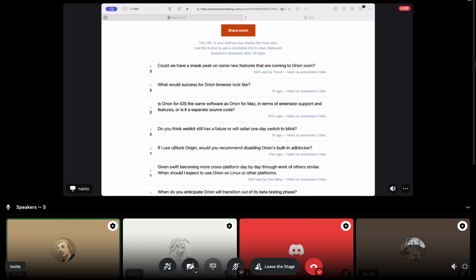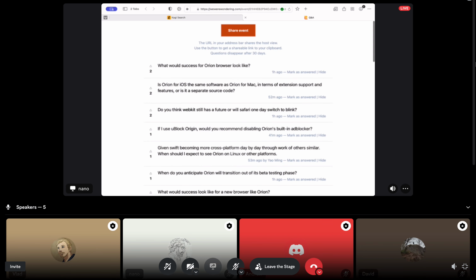What would success for Orion browser look like? Our ambition is not small with Orion browser. We want it to be the fastest, most privacy respecting, and most open browser. By open, I mean open to web standards on macOS. So when we envisioned it 4 years ago, it was the blend of best features from all the browsers like Safari, Chrome, and Firefox, and none of the bad ones.